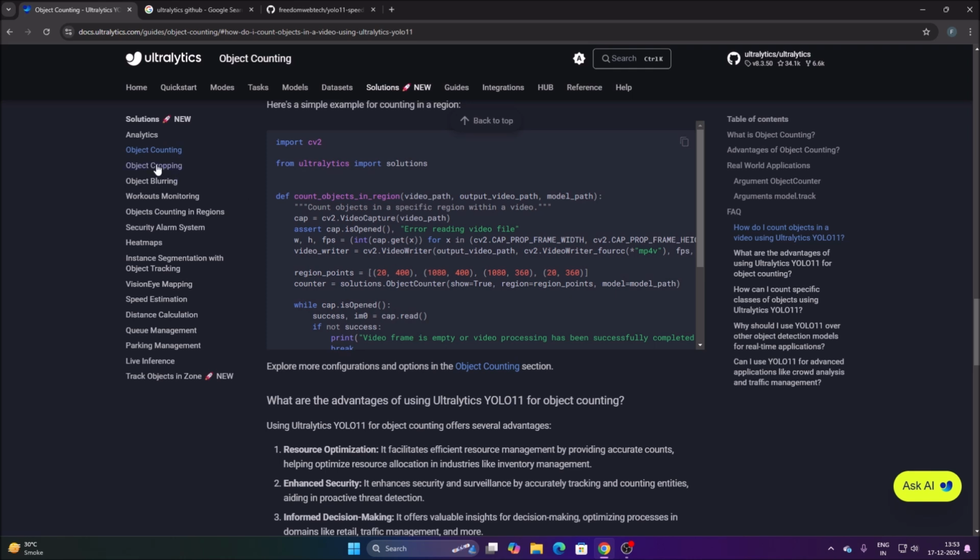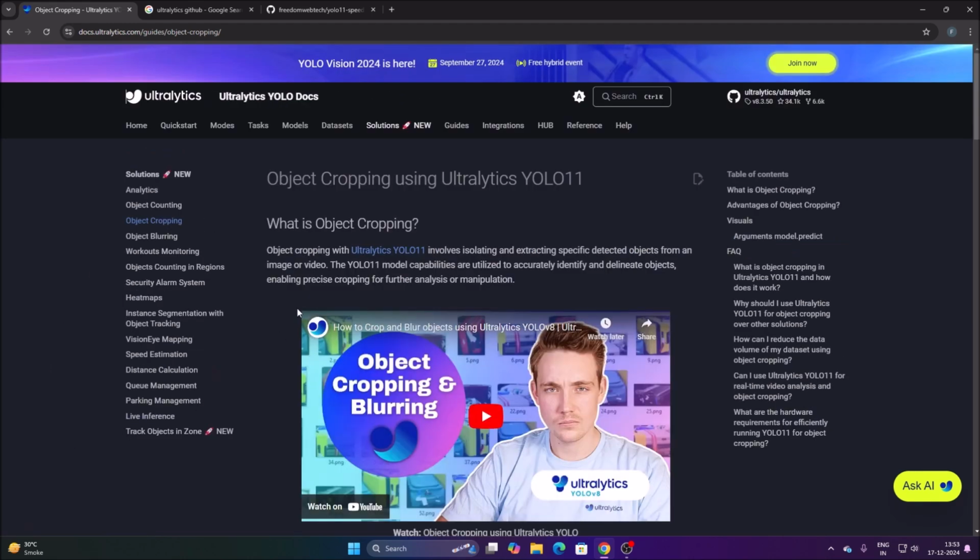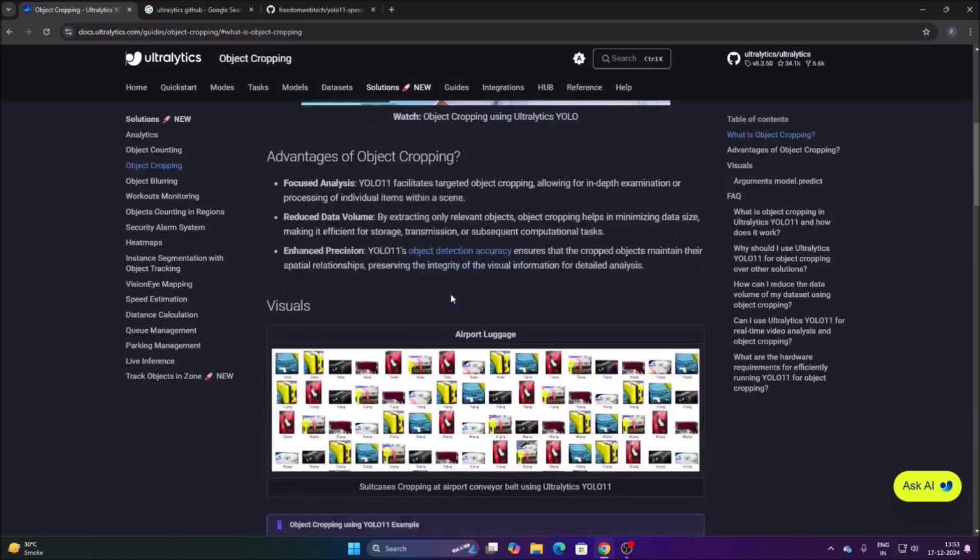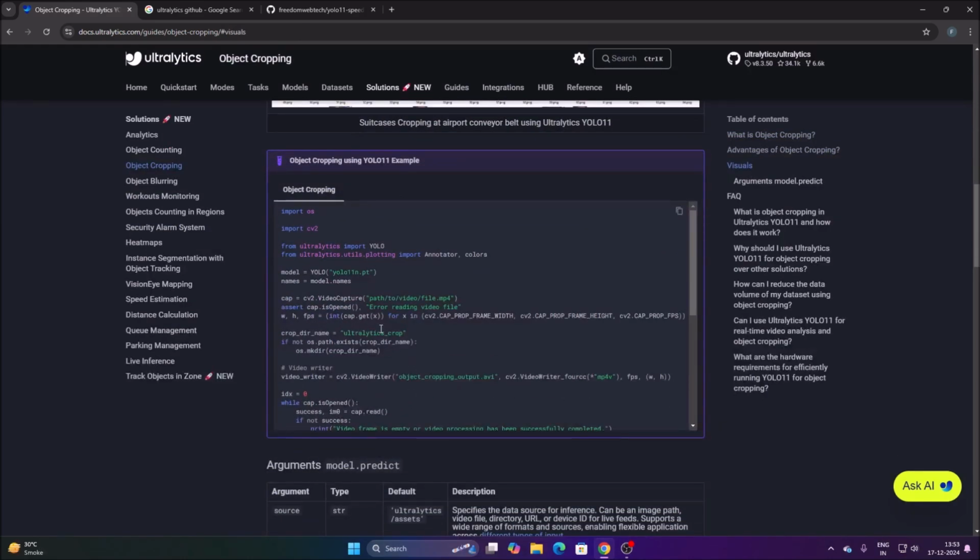That's it. And then we have the next solution, which is object cropping using Ultralytics YOLO11. This is the solution Ultralytics provides for cropping objects, because in some scenarios we want to crop the objects in a particular region of interest area. For that they provide a ready to use object cropping solution.